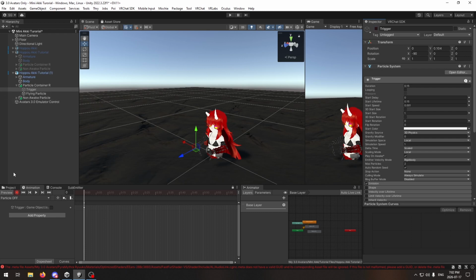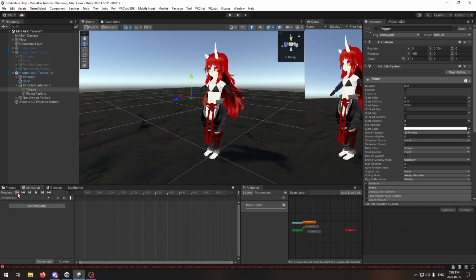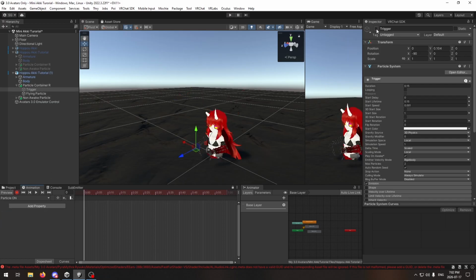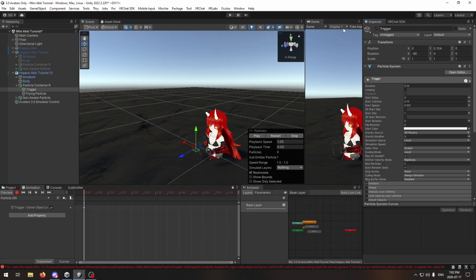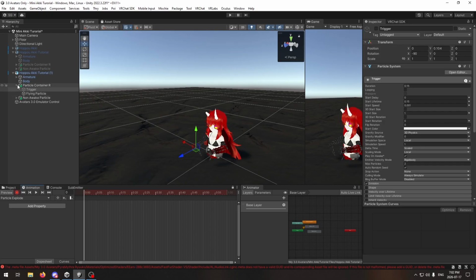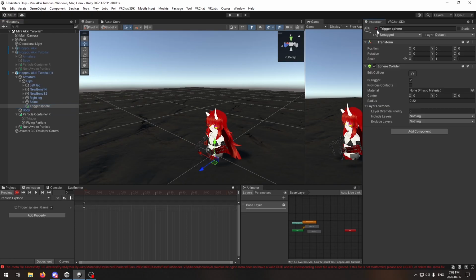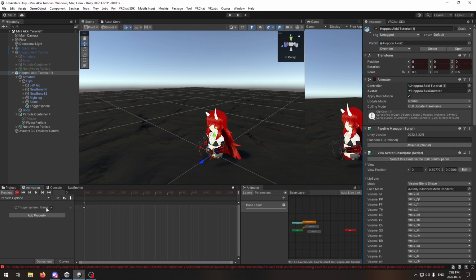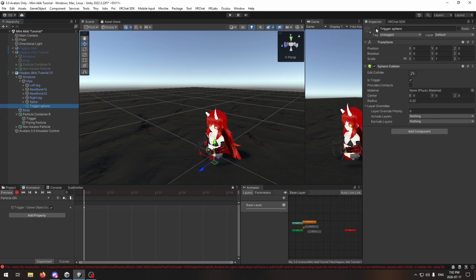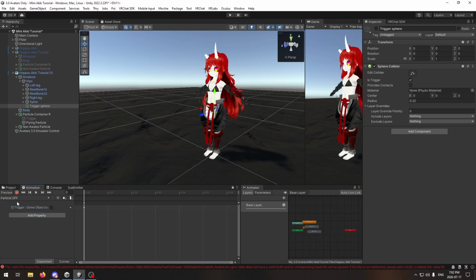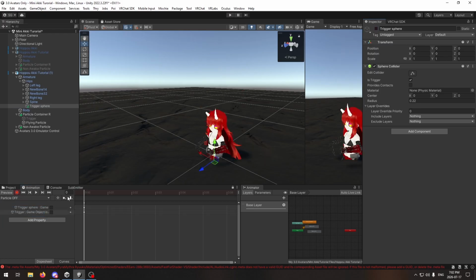That's pretty much it. For particle on, same thing. We want this to trigger on. And for particle explode, it's going to be a little different. We want to find the collider that we made, this one, and this is what we're going to turn on. Now, in the other ones, you want to make sure that this is off. So what we can do is go back to our particle on, make sure the trigger sphere is off, and in particle off, we'll also turn it off.